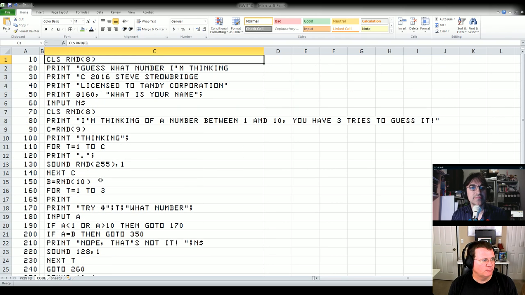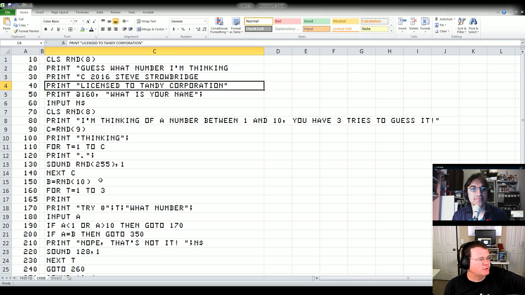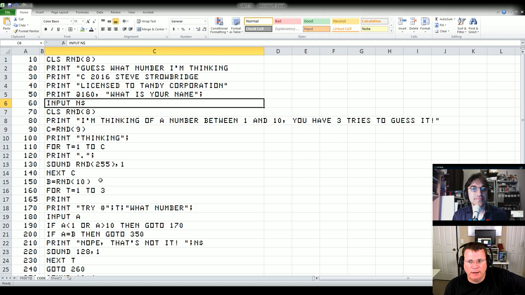What the heck did I just do? I don't remember because I was thinking out loud while I did it. So let's review this once again. We start off by clearing the screen with a random color. Then we print our little intro screen. Guess what number I'm thinking by Steve Strowbridge. Obviously, you would put your name here. License to Tandy Corporation, which is a complete farce. What is your name? Input N string for name.